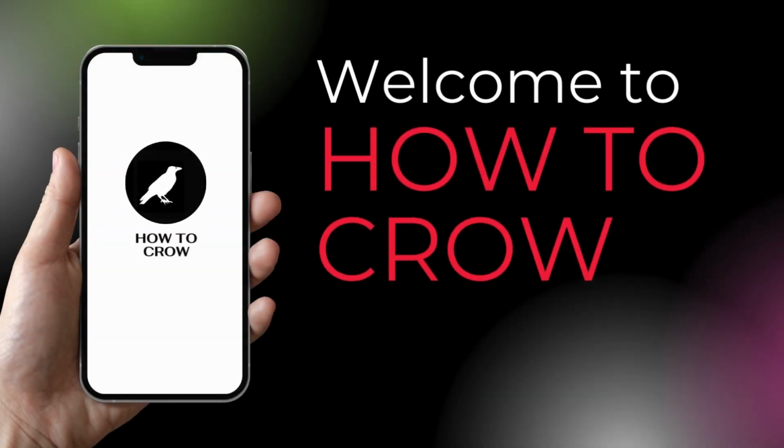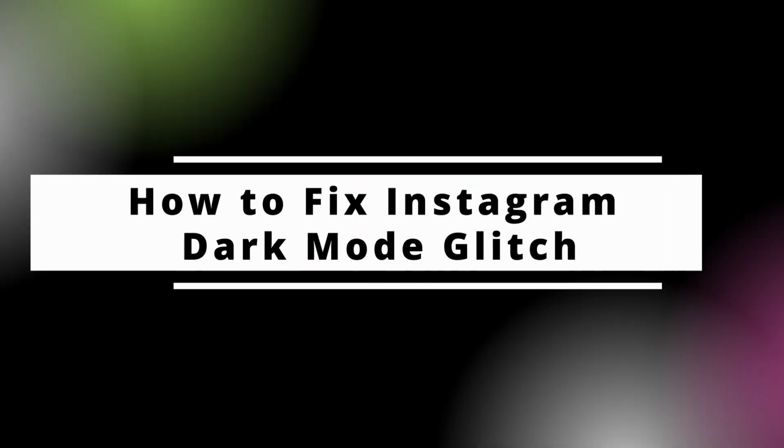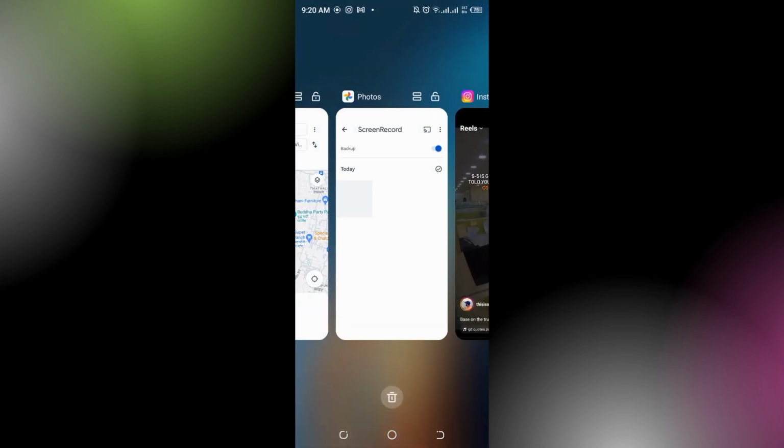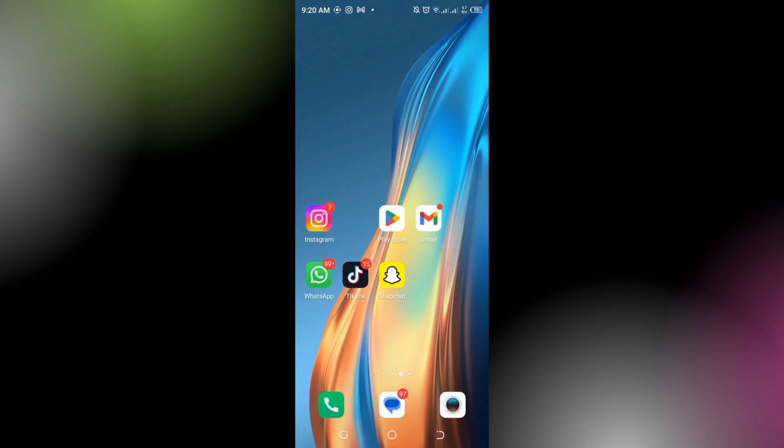In today's video, I'm going to show you how to fix Instagram dark mode glitch. If you're experiencing a glitch with Instagram's dark mode, there are several steps you can take to try and fix it. First, you need to restart the app. Sometimes simply closing the Instagram app after you open it and close it can resolve minor glitches.